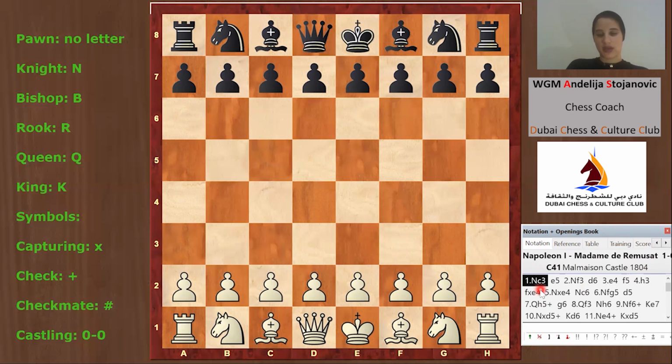The first move, white, is knight c3. N is the letter for the knight. This is the square c3, and the knight who could jump to c3 is this one. We know how the knight moves. This is the knight c3 move.